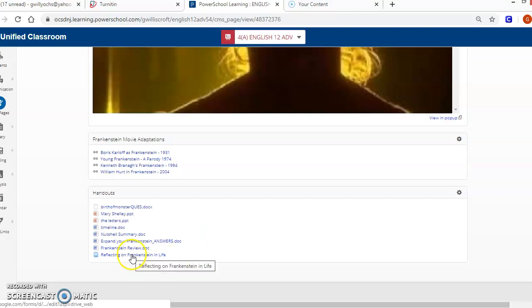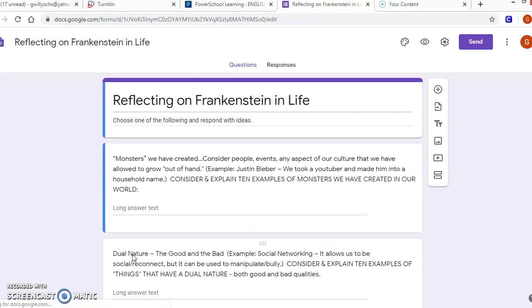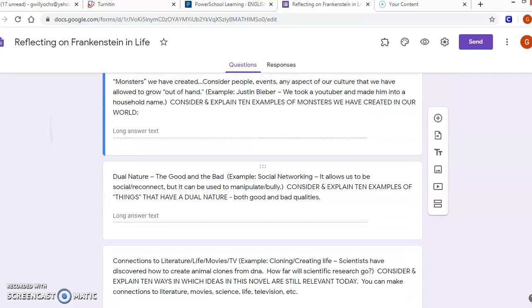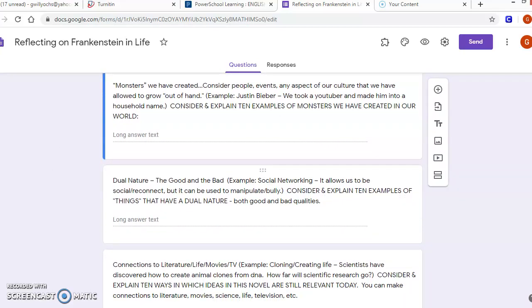And then last but not least, Frankenstein, even though it was written over 100 years ago, still has a lot of modern day relevance. So I'm going to want you, as the final assignment for this, to click on this Google Doc that I created and choose one of these three. You don't have to do all three, choose one. As a society, we have created monsters ourselves. Consider people, events, any aspect of our culture that we have allowed to grow out of hand.